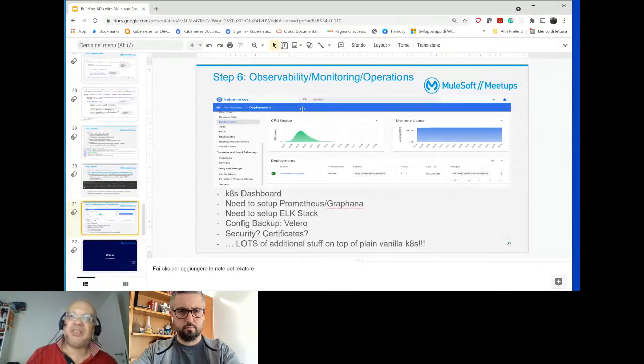So on top of this, you probably need to set up the usual Prometheus and Grafana stack, but then again, you have to configure everything. Then for logging, you have the Elasticsearch, Logstash, Kibana stack. Then you need to think about backing up everything with Velero, certificates, security.